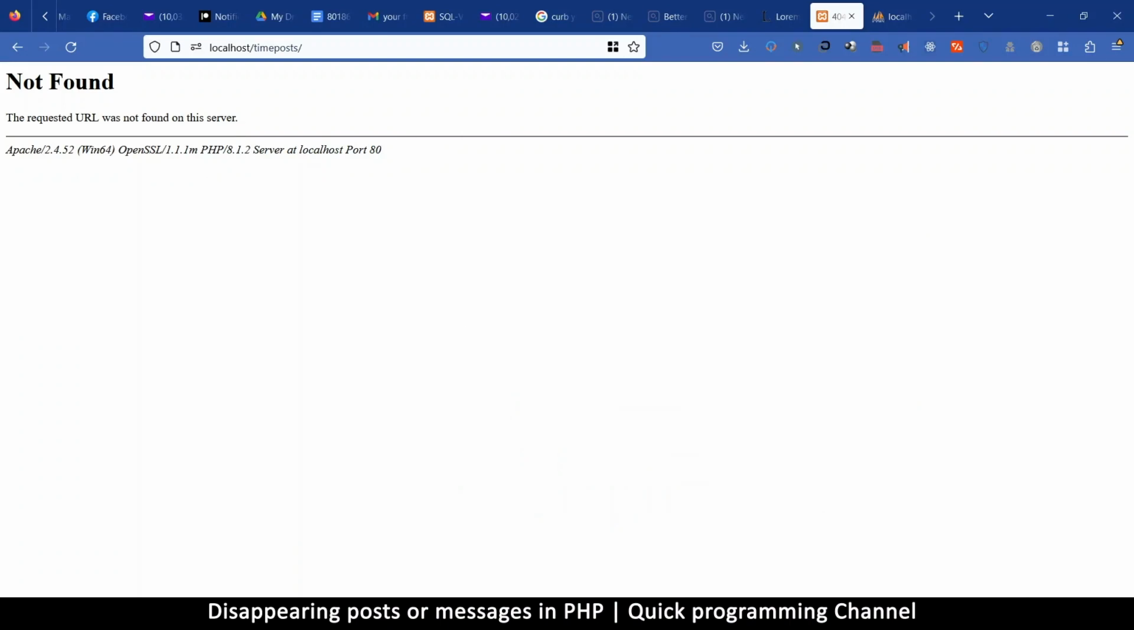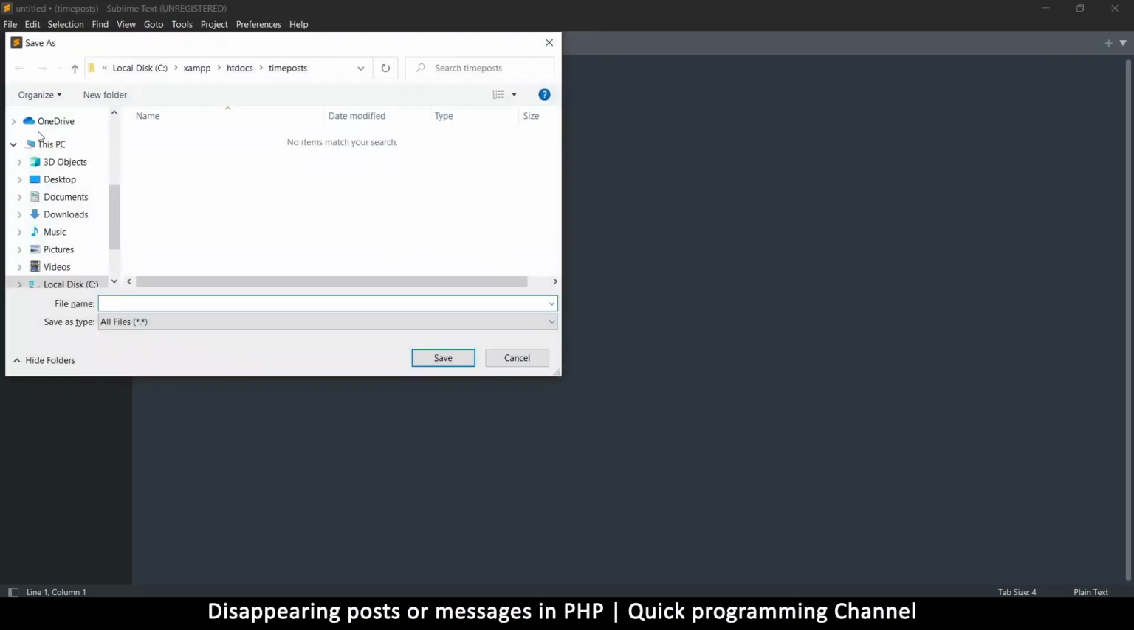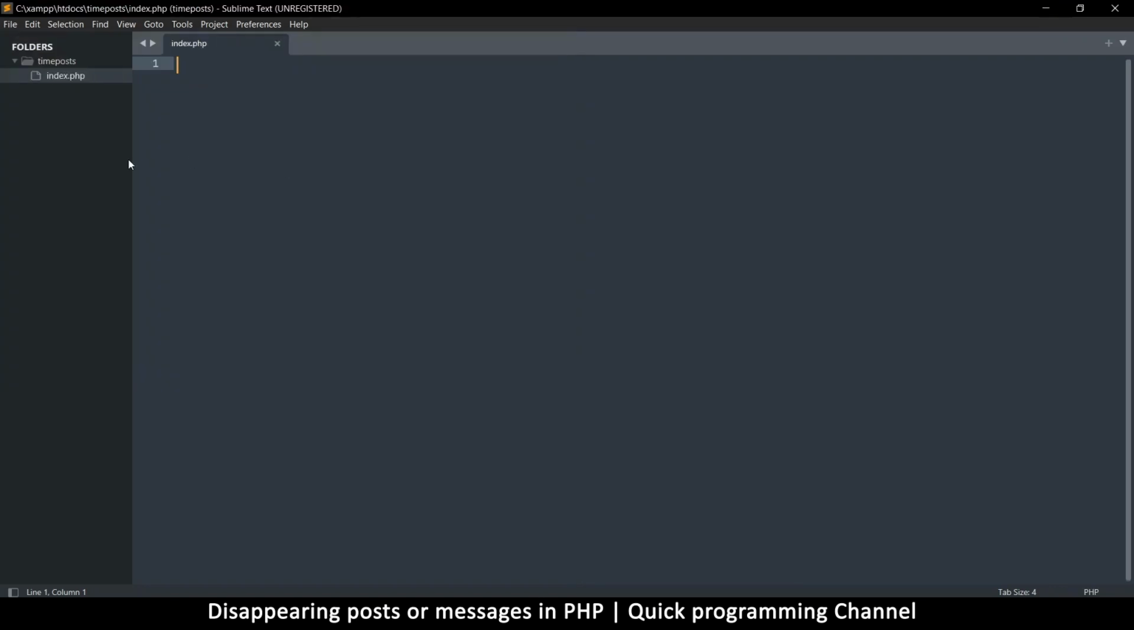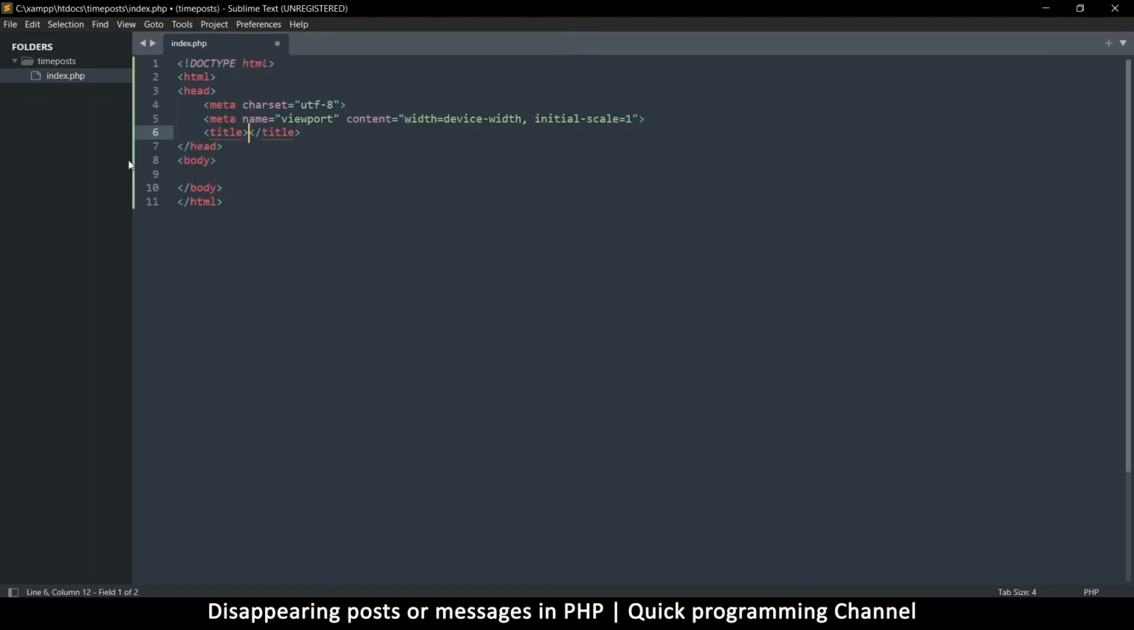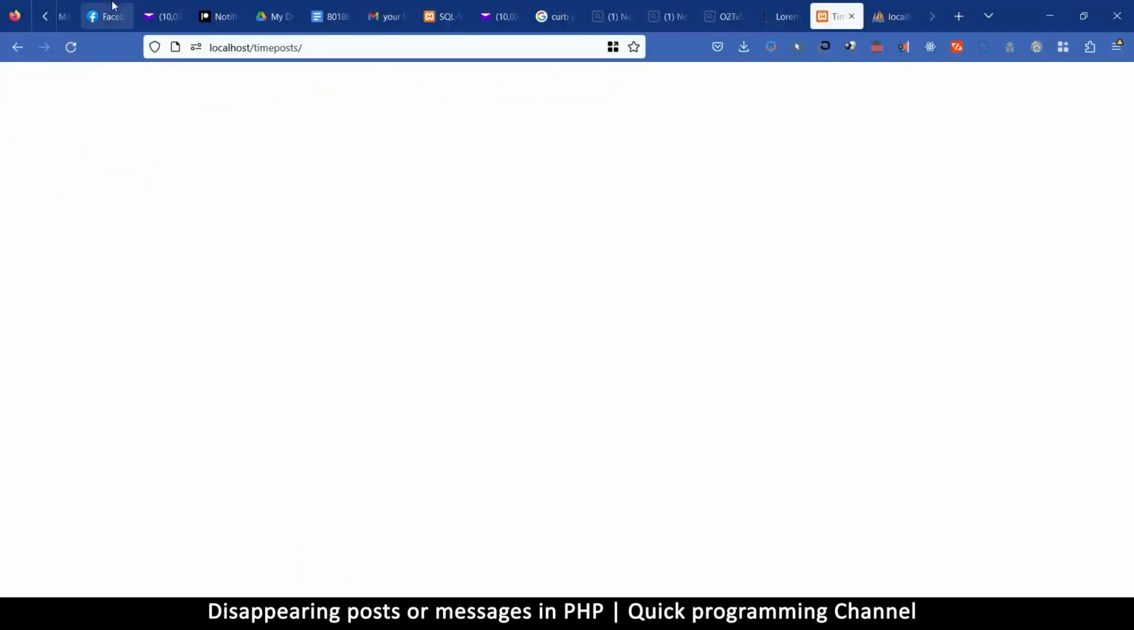Okay, so once we have this, let's create our index.php file. So let's say new file in here and save. So it's going to be index.php and save. And then let's put some HTML, the base HTML template. I'm going to call this one time posts and hit that save button. So at least now when I refresh, I have a page and the title says time posts there.